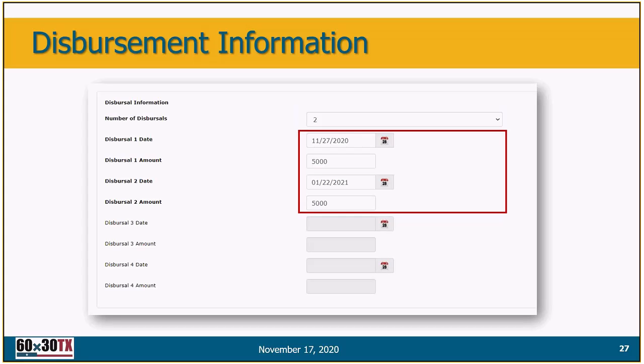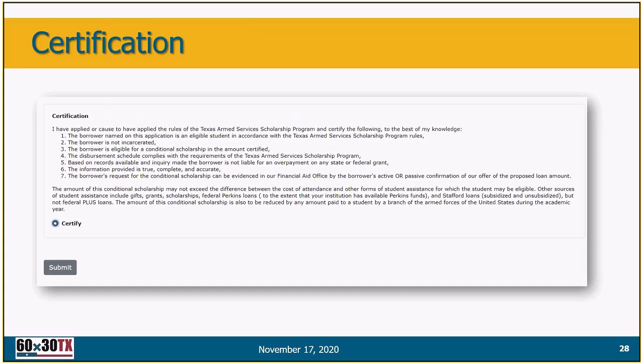And at this point, you can change those amounts if maybe you want a different amount. You want less the first disbursement or vice versa. You can change those. You can also go in and add the dates that you want to receive those funds. Then lastly, as you scroll, you're going to get to the certification. You're going to select the little radio button that says Certify, and then you'll hit Submit.